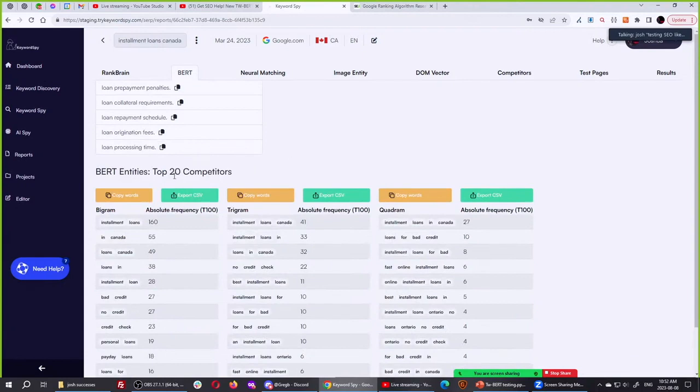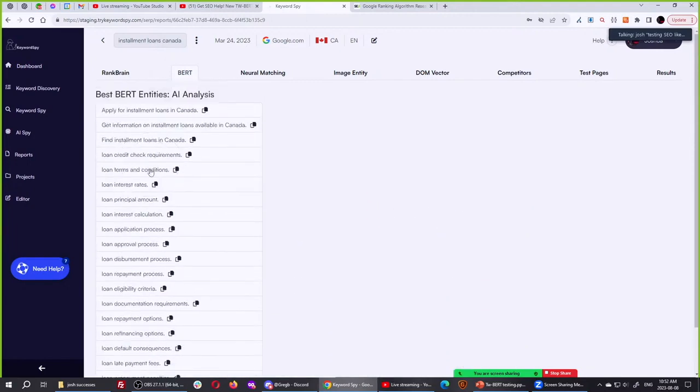And we also show you the top 20 competitors' BERT phrases: installment loans in Canada, loans for bad credit, installment loans Canada, installment loans in, installment loans. So you can see the huge precipitous drop-off between the usage of 160 to 55. That really shows you that installment loans really is the most important query there, that the term weighting there is really important. This shows you the term weighting here. Installment loans Canada is not that much higher than this. Installment loans in Canada is much higher than bad credit. So installment loans in Canada really is the more important one, even though we give you a bunch of other ideas.